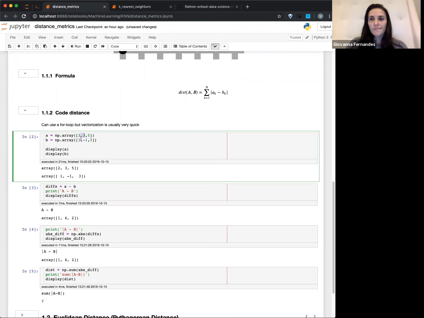Let me make sure I got this right. You're saying if you just add up all the elements in here, so 2 plus 3 plus 5, which is 10, right? And then add up all these, which ends up 7. Yeah, that's a good point. I don't believe that will work. Let me think real quick.